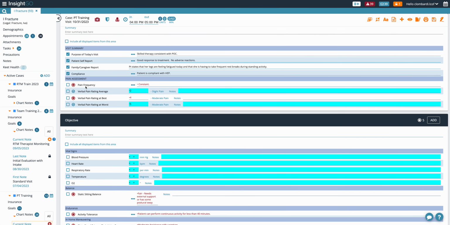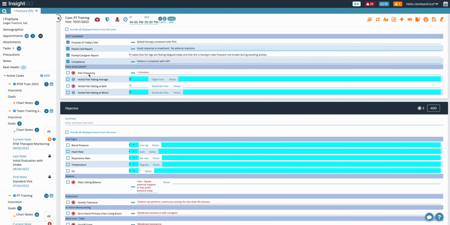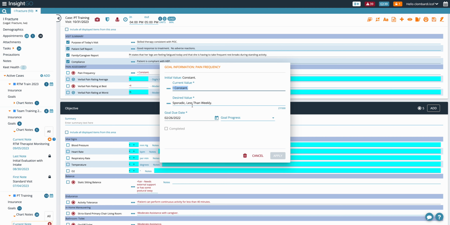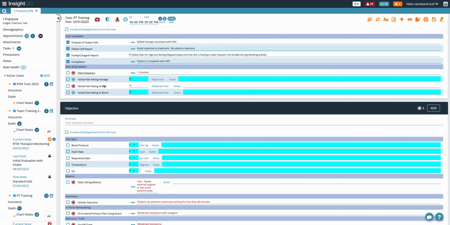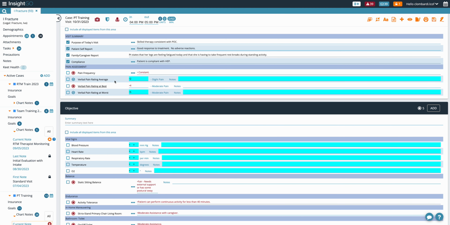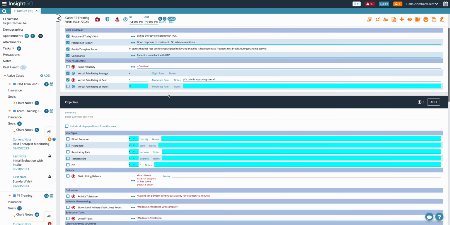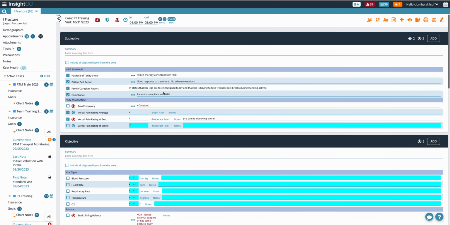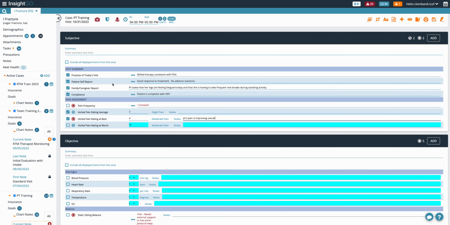Anything with a red or a green star means that this is a goal for the patient, okay? So if we right click this area, we can look at the goal and see the different status of the goals, okay? Same thing here, the desired value is 0. So if you want to make a note on any of these goals, let's just say patient's pain is improving overall, something simple like that, you can, and that's just a note towards that goal for today's visit. All right, so that's the subjective portion of the note there.